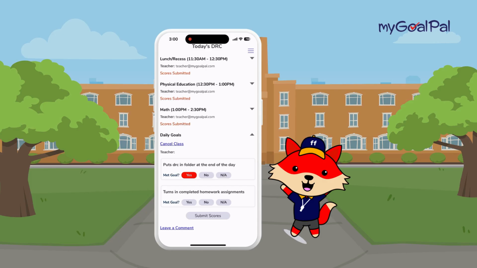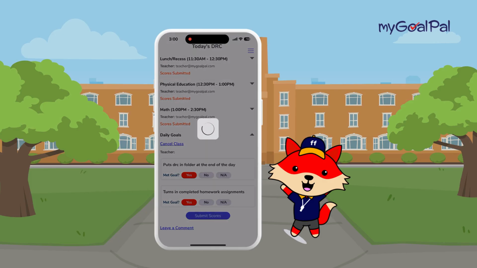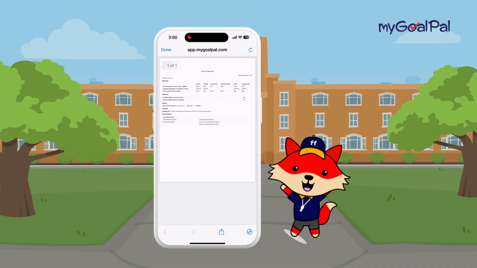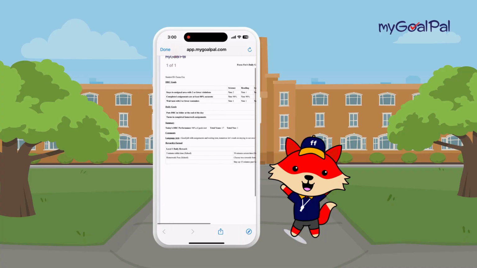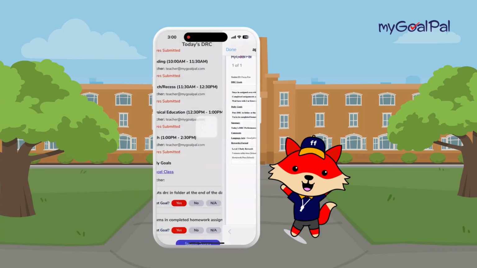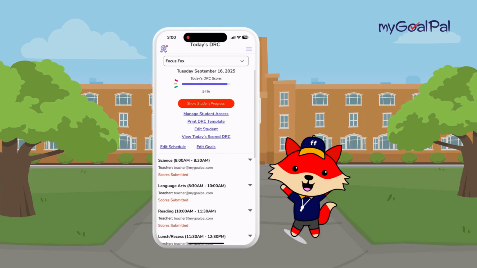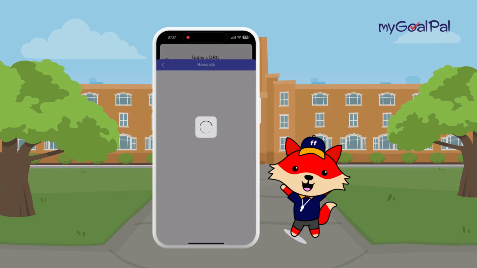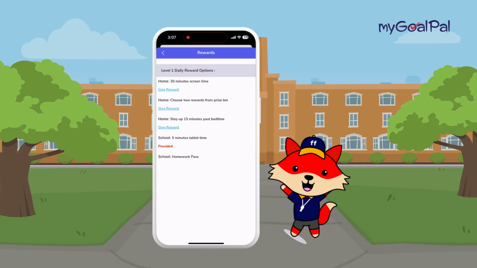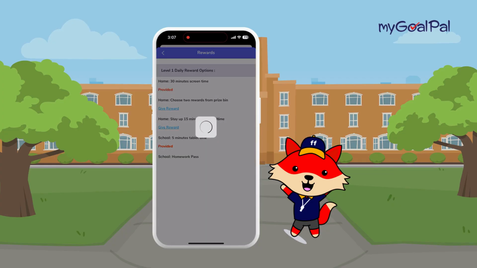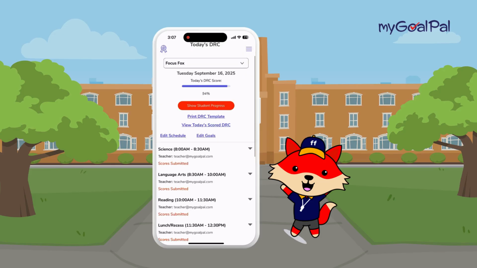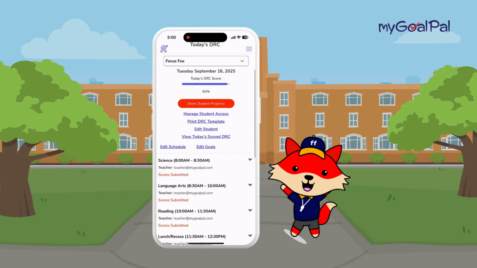Once you have submitted scores for the entire day, MyGoalPal will generate a PDF of the scored DRC. To return to the Today's DRC screen, click Done in the top left corner. The progress monitoring bar at the top of the screen will update to reflect the student's scores. You will also notice a reward badge in the top left corner. Click on the badge to view the rewards that the student earned that day. You can document that a school reward was provided by clicking the Give Reward button.